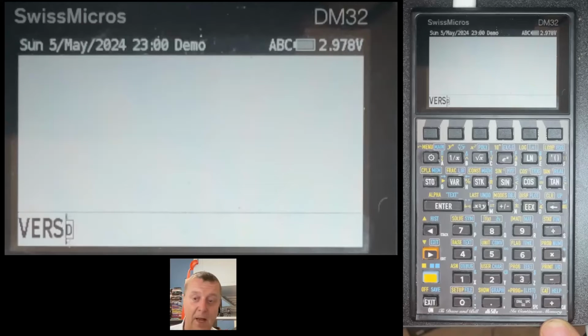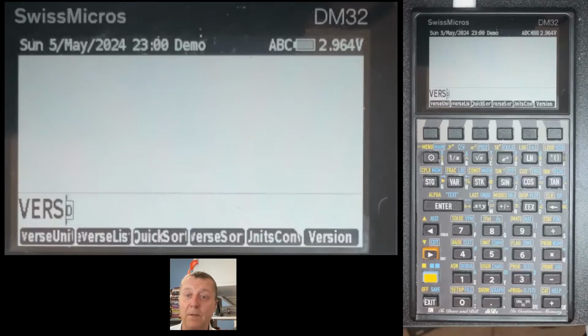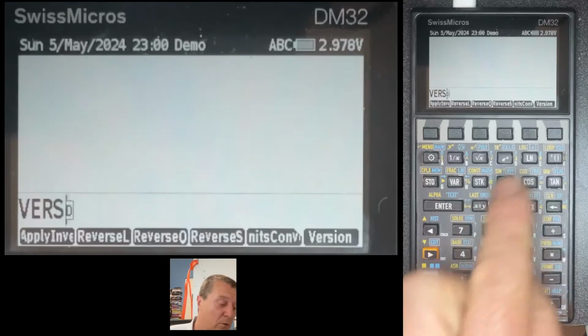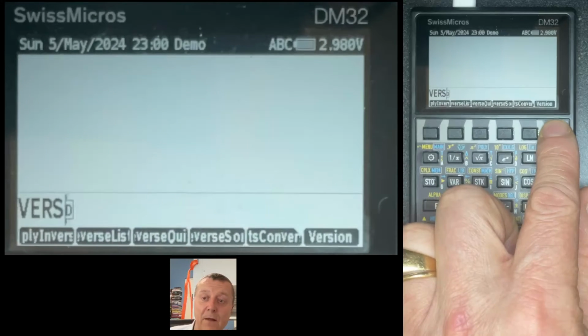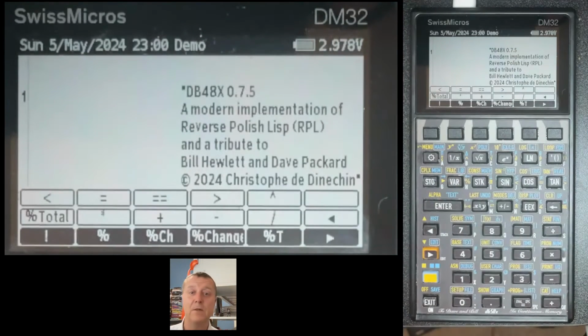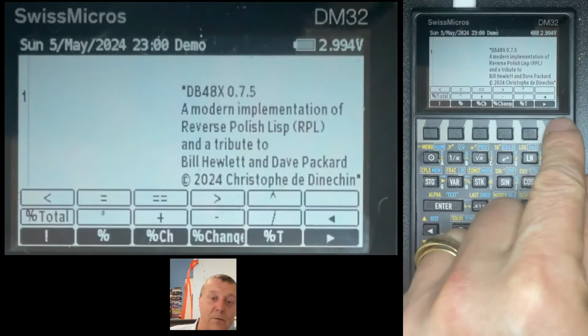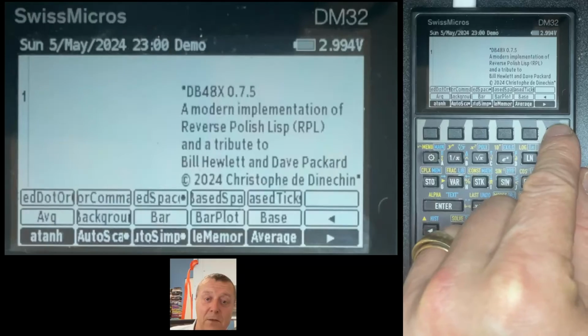Then I'm going to use the built-in catalog. You could access it at any time with Shift and plus, but because I'm in alpha mode, just hitting plus is sufficient. That's an auto-completion catalog. So if I hit F6, I have the version number and then a list of all the features in the calculator shown here.